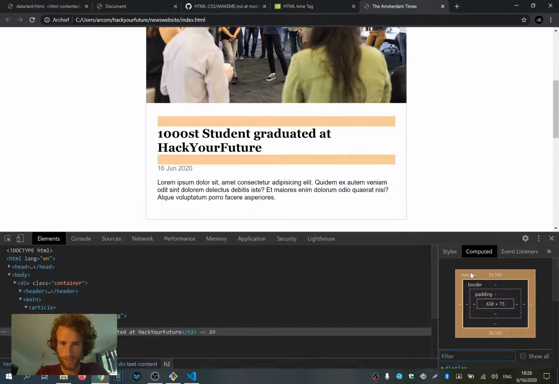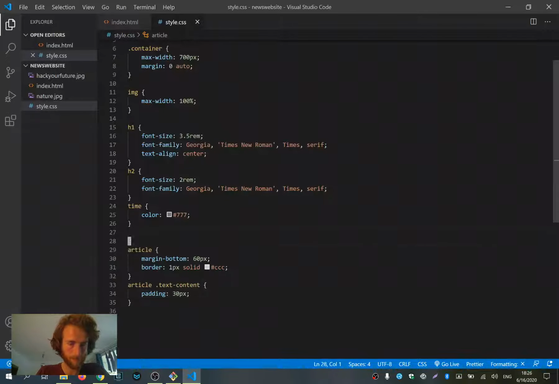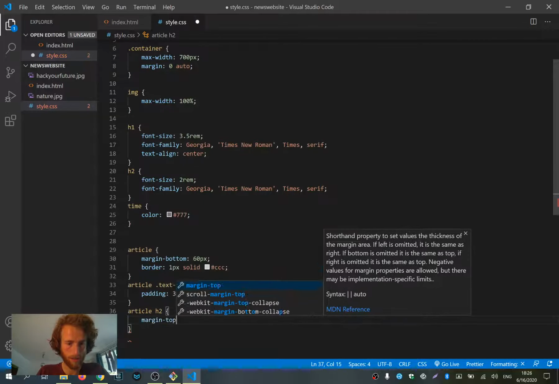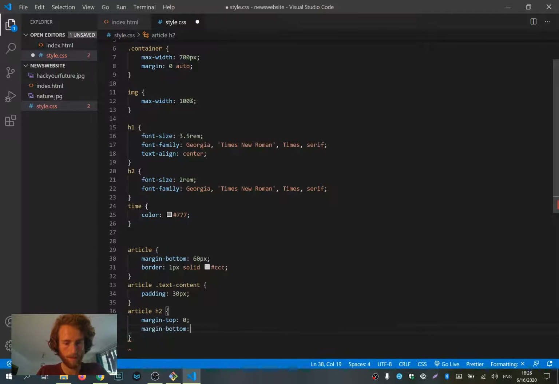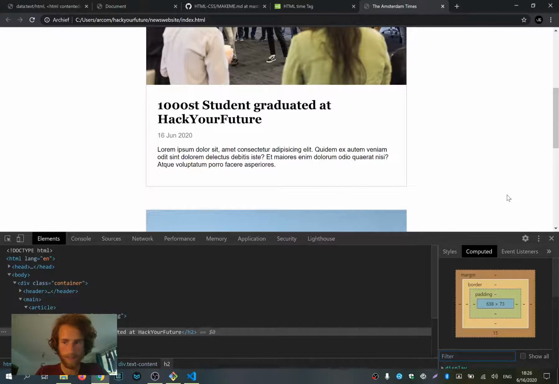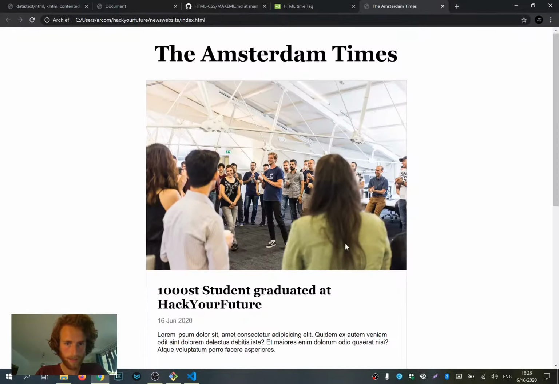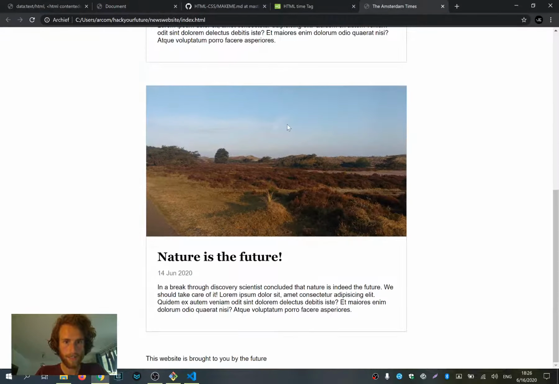So what I can do is maybe disable the margin in the top. And then maybe it's also best to only do it for this article. So I say article h2, and then margin top 0, and margin bottom I would like to be 15 pixels. There we go, that already looks better. We're getting close actually to the assignment. Oh, it's actually wider there.